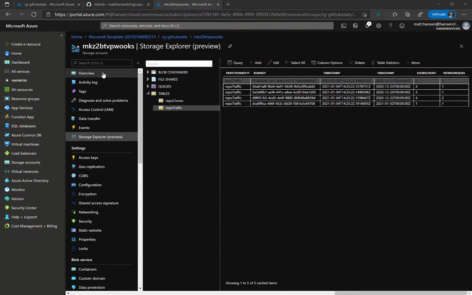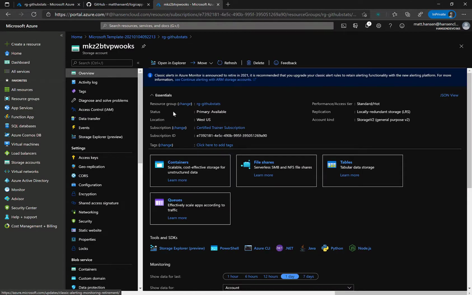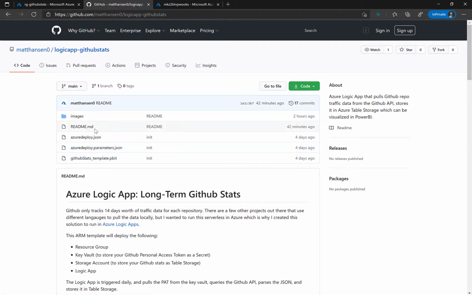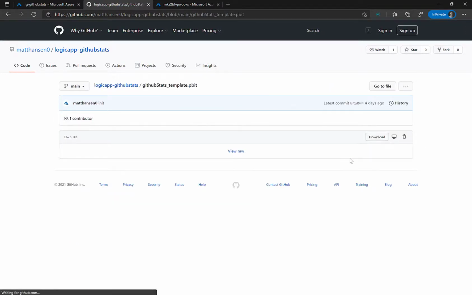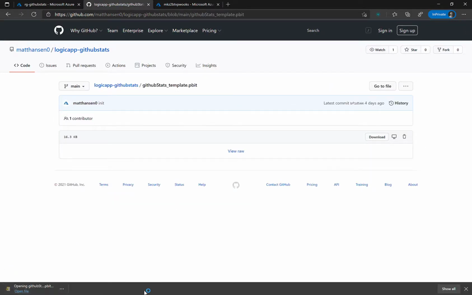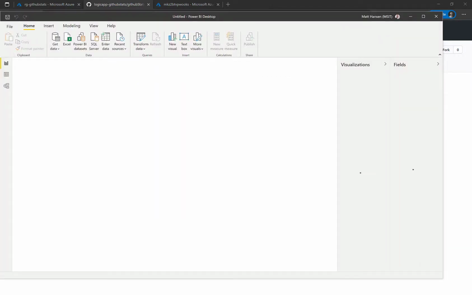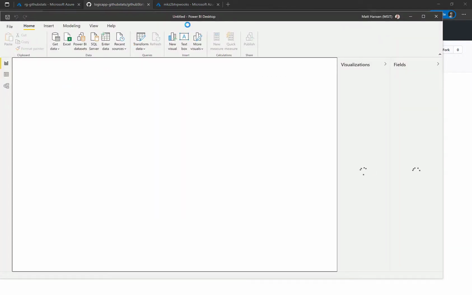So the last thing we need to do here, which you don't need to do, you now have the data in a storage account and you can use it for whatever you'd like. But I do have a PowerBI template, which is a very basic template, but there's a little pbit file here in the GitHub repo. You can download that, and when you open that, it will prompt you for a few parameters. The storage account name, where the GitHub statistics are being stored, as well as the access token, or the access key.